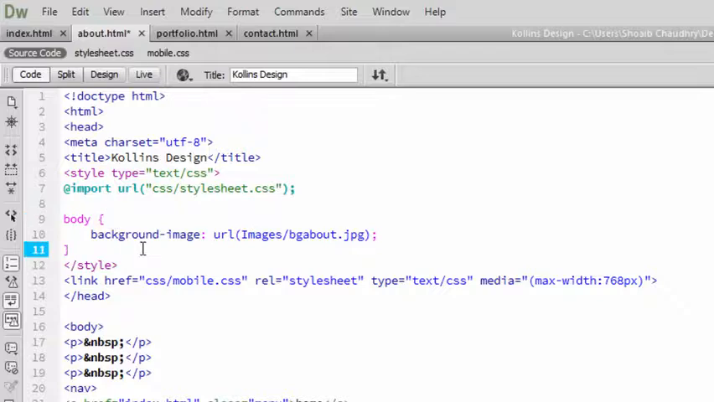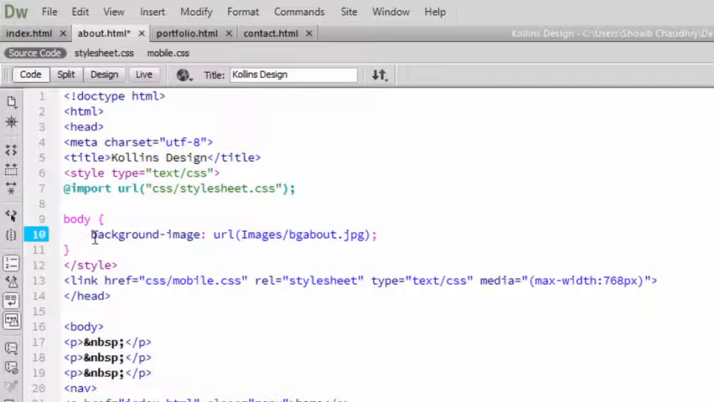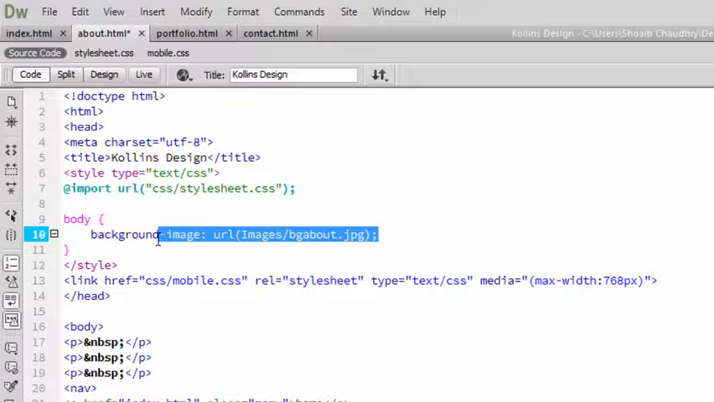And what does it mean? It means that use all the properties which are in the style sheet CSS file except the body background, and the background of this page will be replaced. Understand?